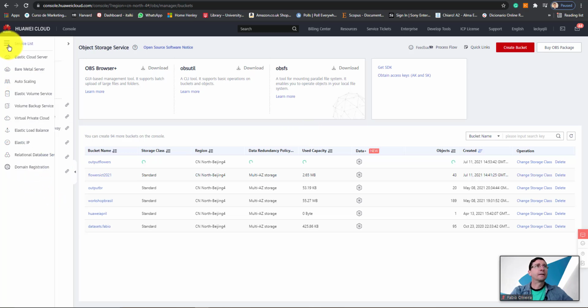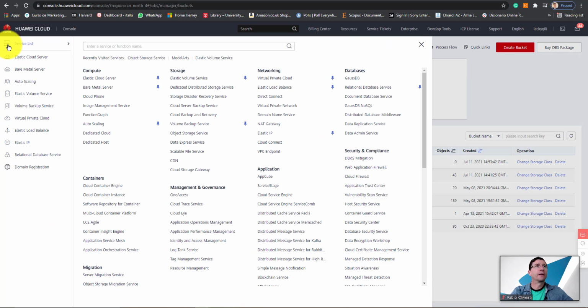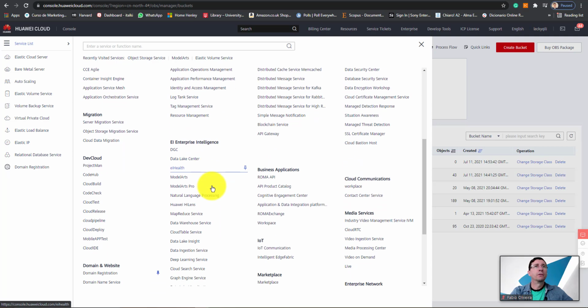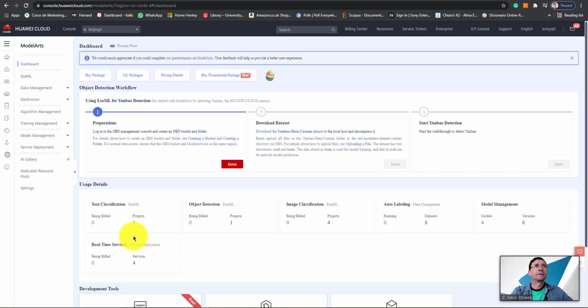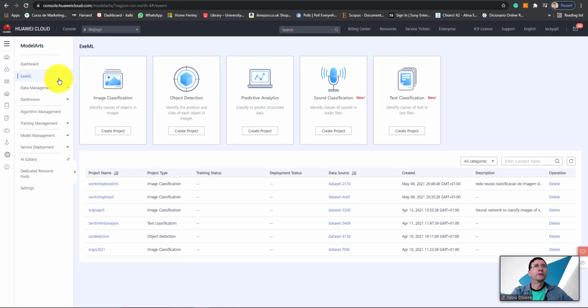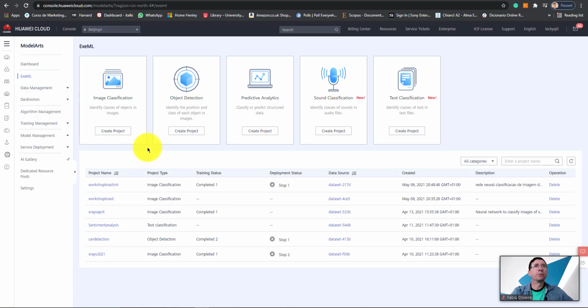Once we finish that, come back to the menu on the left, and now scroll to Enterprise Intelligence and click on ModelArts. Once we are in ModelArts, you go again to the menu on the left and click ExeML, which is the environment where we have the pre-built models for image classification, object detection, predictive analytics, sound classification, and text classification. Let's see image classification.